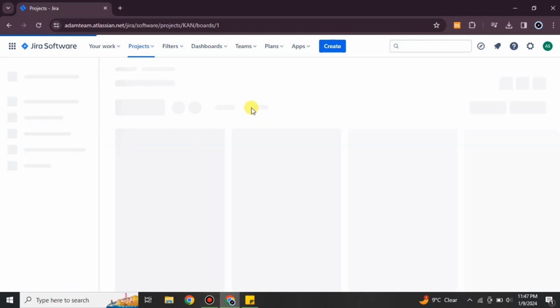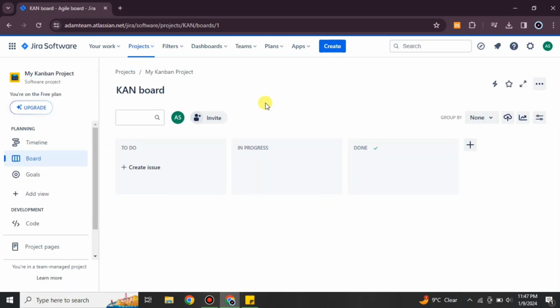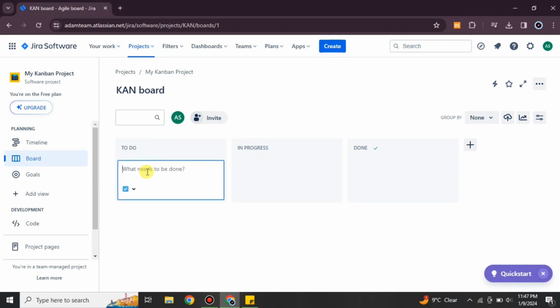After that, you will see your projects. You just have to simply choose one and then your project will open. Once it opens, this will be the interface that you will see. So first we will create a ticket, then we will see how we can delete it.